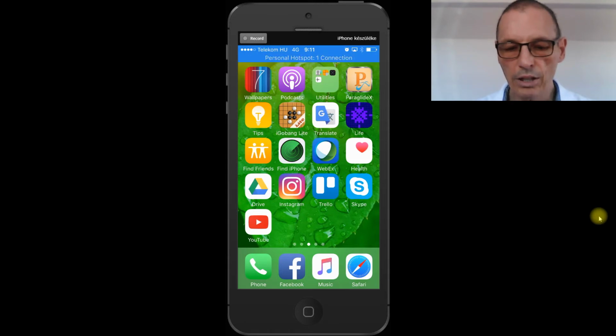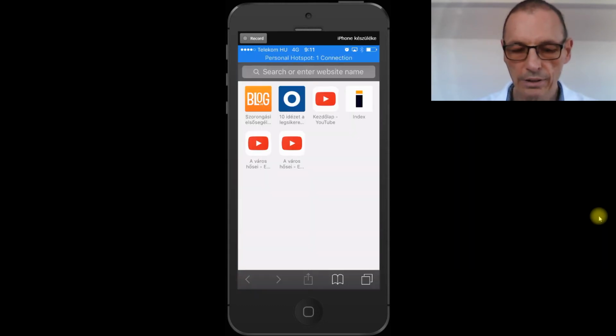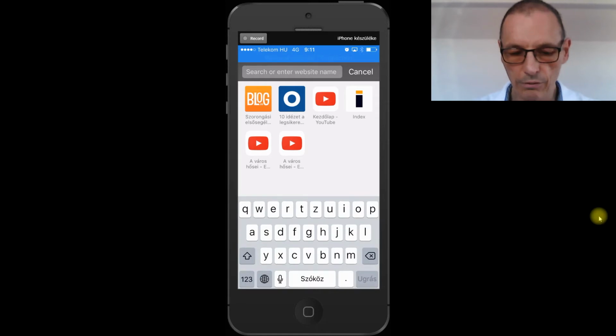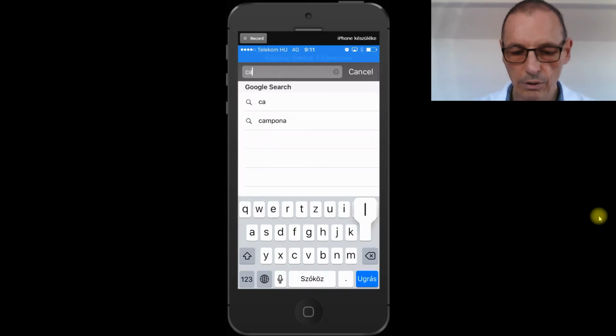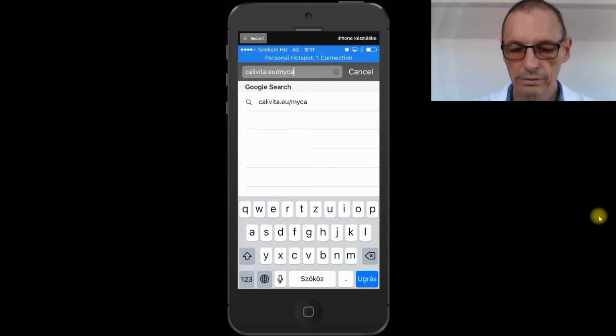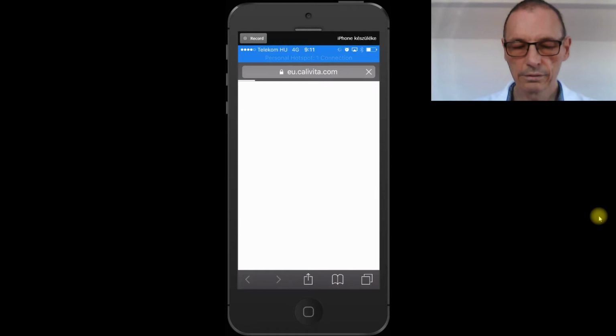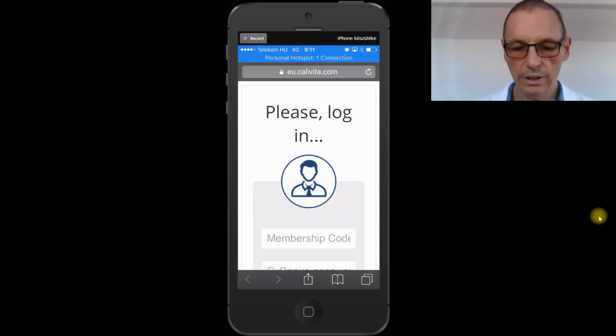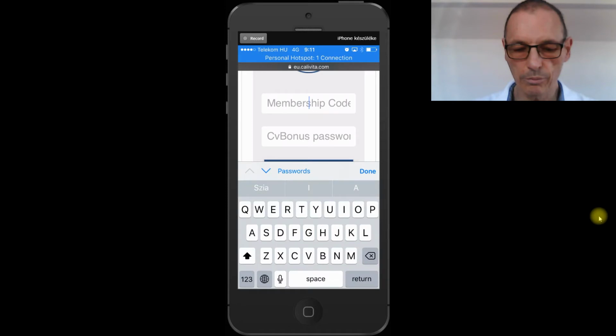Now you can put an icon on your mobile phone home screen, but the first time you have to access it through a regular browser such as Safari or whatever browser you have on your phone. And where you want to go is CaliVita.eu/MyCaliVita. And now, of course, you have to log in the first time. We're going to do that now.